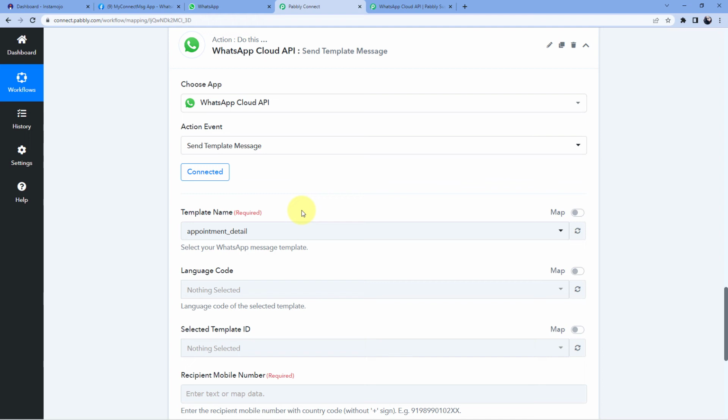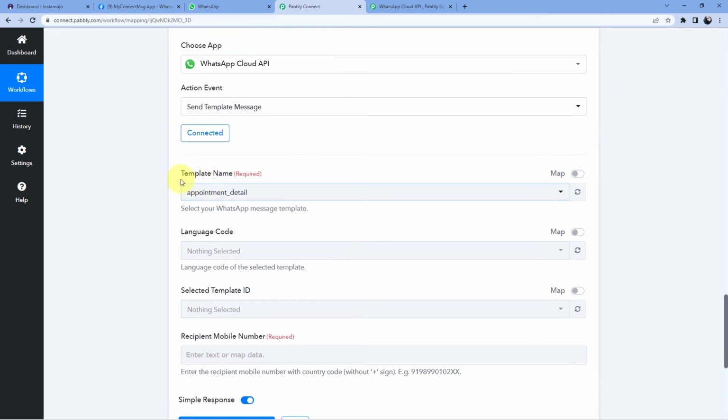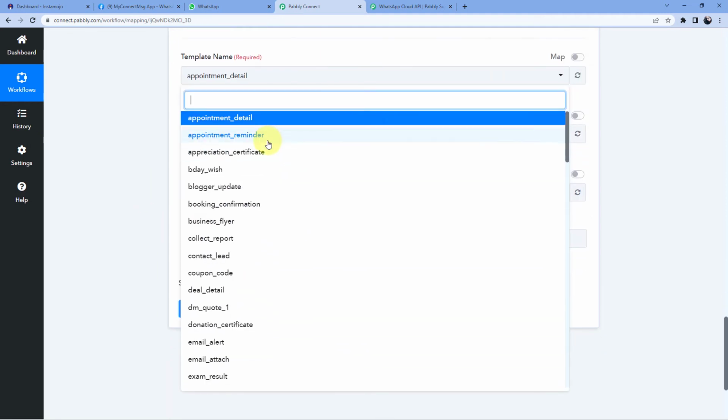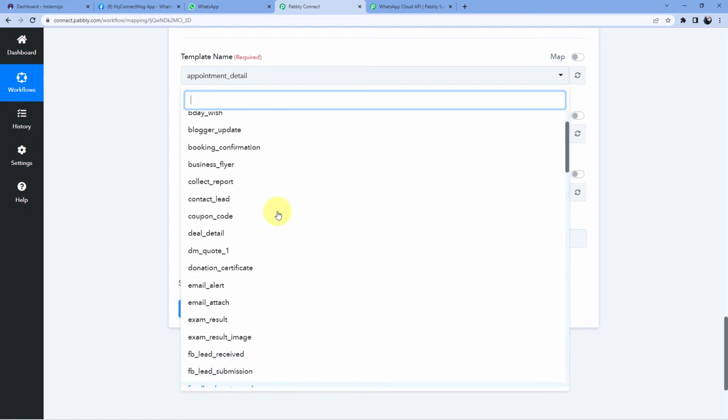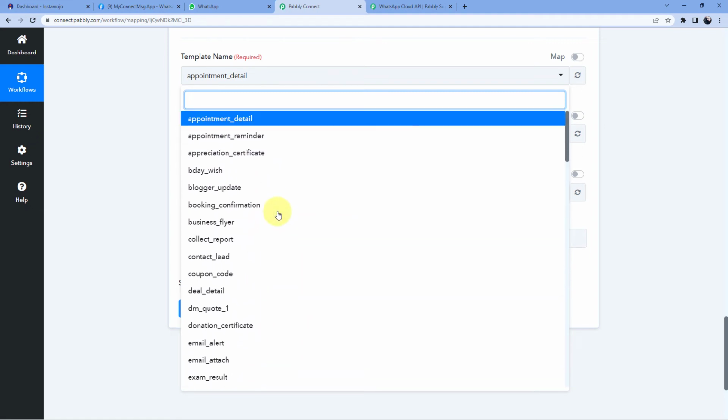So basically, to avoid the spamming of WhatsApp messages, we have to first create a template message inside WhatsApp Cloud API. And after creating that template message, we have to get that template approved from Facebook. And after the approval, we can send the WhatsApp message to a customer using that template. So in the drop down below template name, you can see there are plenty of template messages available here. These are all the same templates which I have already created in my WhatsApp Cloud API account.